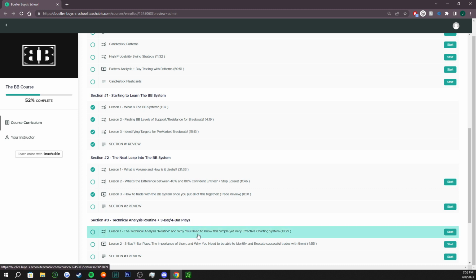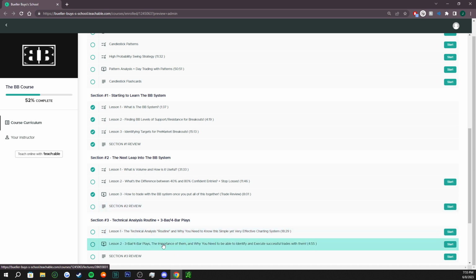This is where we use our bigger time frames to break down the smaller time frames a lot easier. And there's a lot more information on this topic on YouTube as well. This is also linked in the bottom section, which we'll get to at the end. 3-bar and 4-bar plays. Sorry, English is hard. The importance of them: you need to be able to identify and execute successful trades with them, because these are really good intraday patterns that you're going to see pretty regularly.